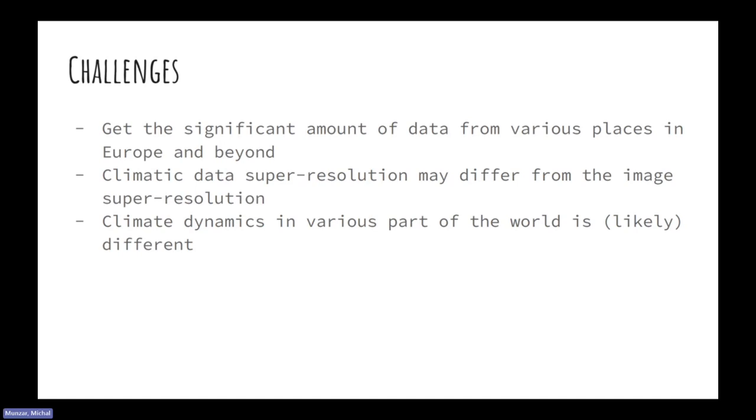Also, a big challenge in this case, since we know that super resolution is not new. It is used a lot in videos and images and photos and so on. But the thing is, super resolution of, let's say, any sort of weather events may be very different from image super resolution, because it's different processes. The dynamics of the weather is governed by different physics.